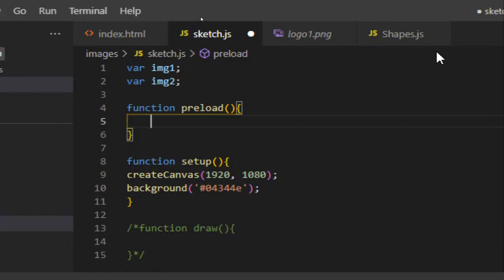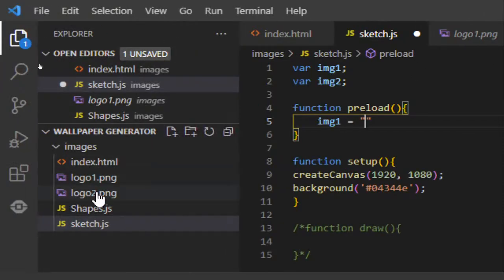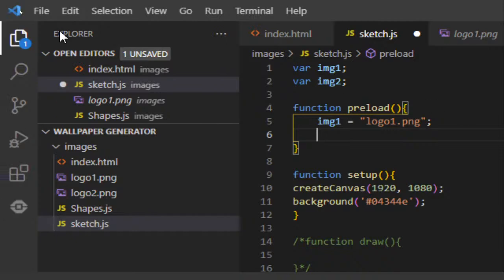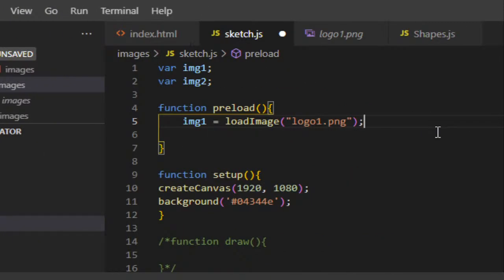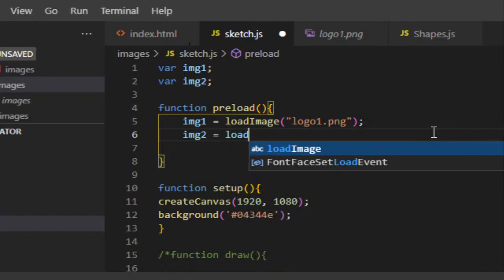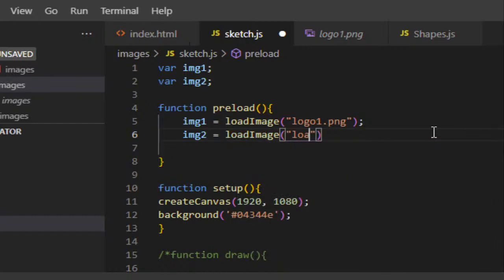And we can load one to img1. In this case, we have logo 1 and logo 2, so img1 will be logo1.png. And actually, we need to put the loadImage function around that. I'm getting ahead of myself. So that's going to be loadImage, capital I, logo1.png. And we're going to do img2 equals loadImage logo2.png.